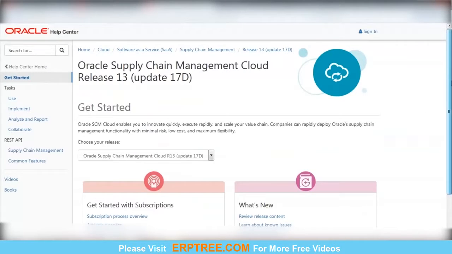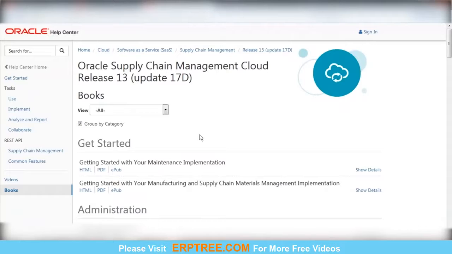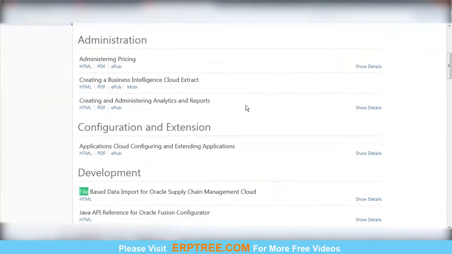Okay, we'll land on this page. Now what we have to do is click on the books hyperlink, and here search for file based data import. Control F, search file. Okay, here under development we have a title called file based data import for Oracle Supply Chain Management Cloud. Here you have to click on HTML.